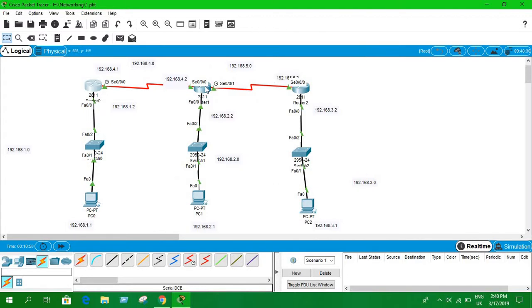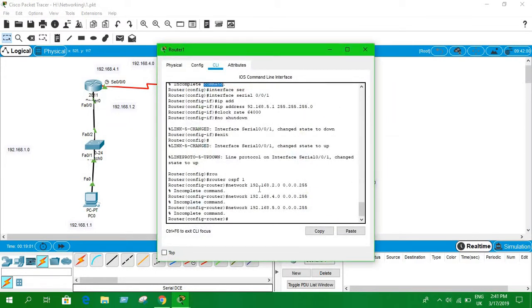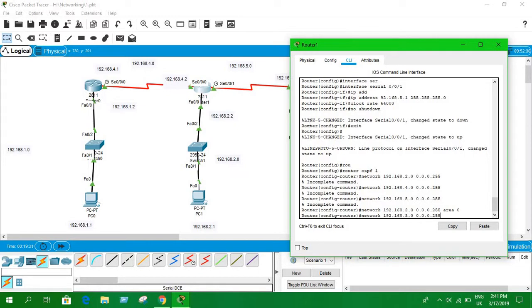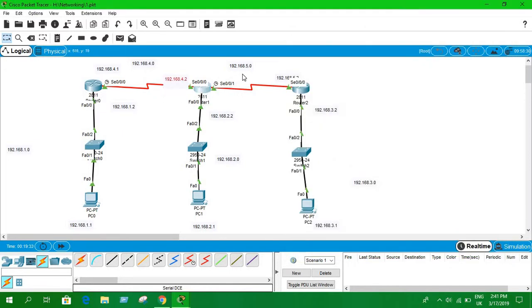So now we're going to go to this router. We haven't exited it, so we can just edit it, so it would be much easier. So the 2.0. Let me show you. 2.0 is in area 0, so we're going to have to write area 0, press enter. You're going to get the 4.0. Yeah, this is 4.0, and 4.0 is in area 1, as I have told you. Now press enter, and we also have 5.0, which is in area 2. This is area 2, this is area 0, this is area 1.